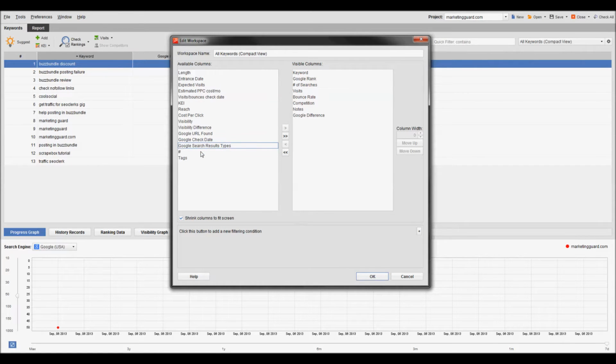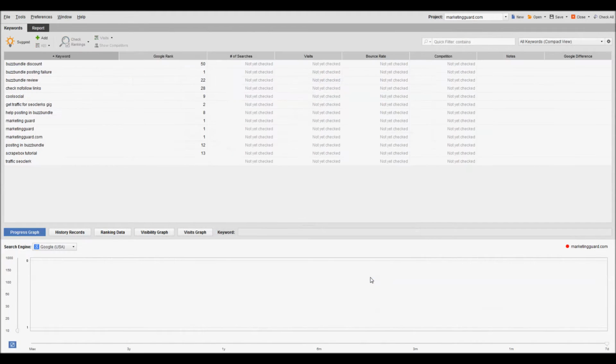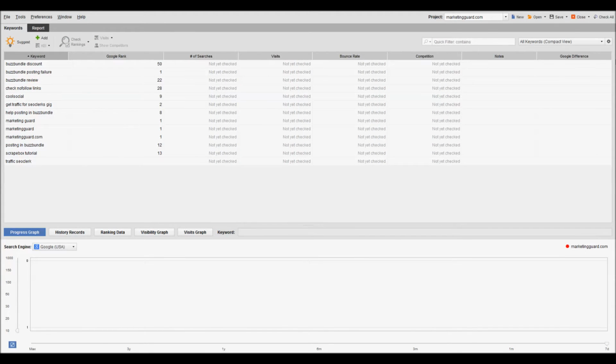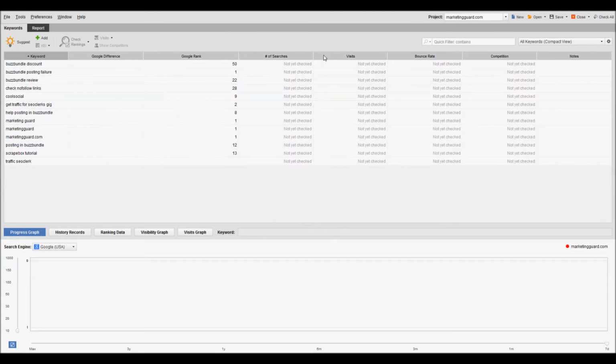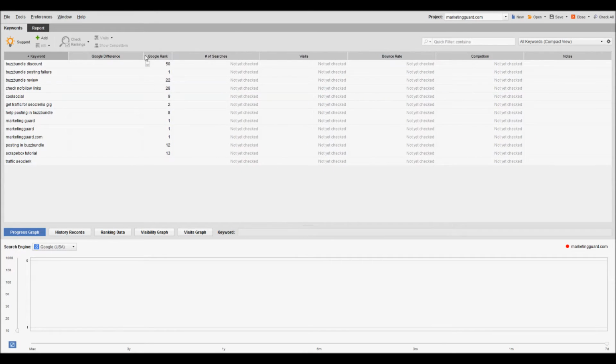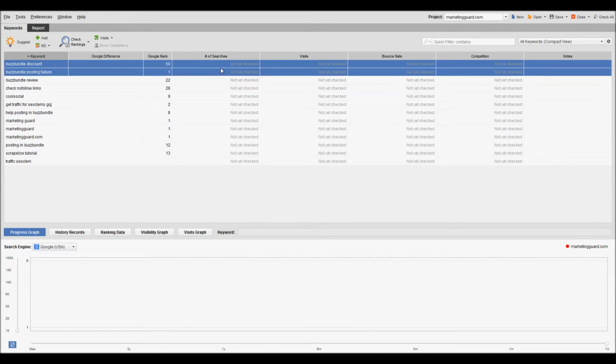So now we have selected our columns. We click OK. Now we start just organizing a bit so we can see everything nice and clean. Okay, so if you have noticed these columns right here, we have not yet checked, and that means this information is taken from Google Analytics and you have to import that.